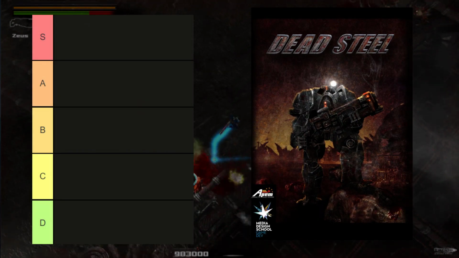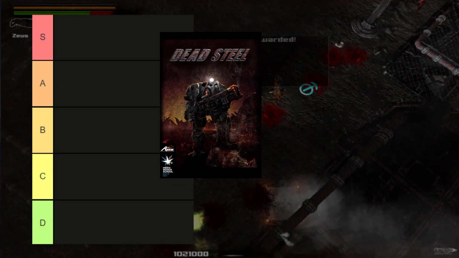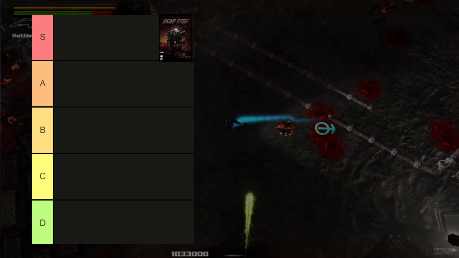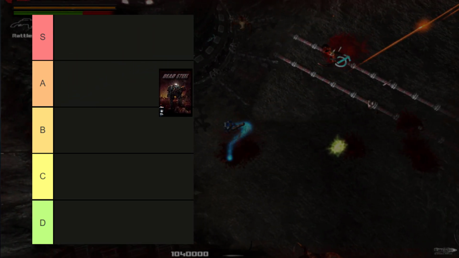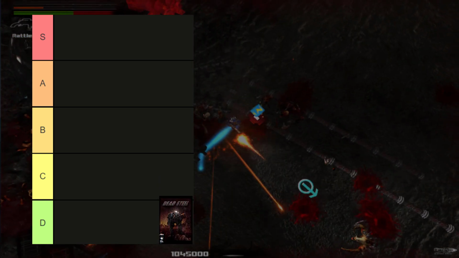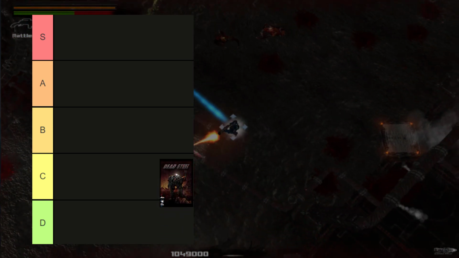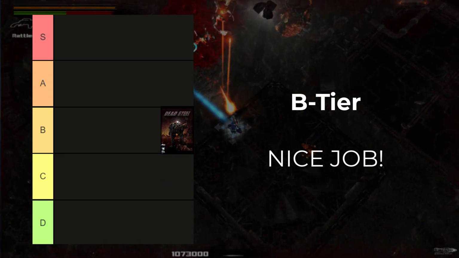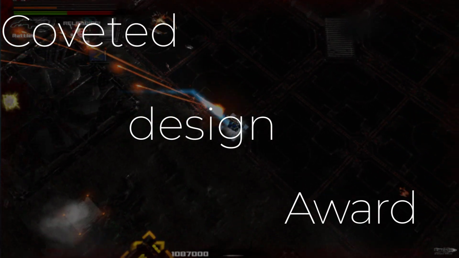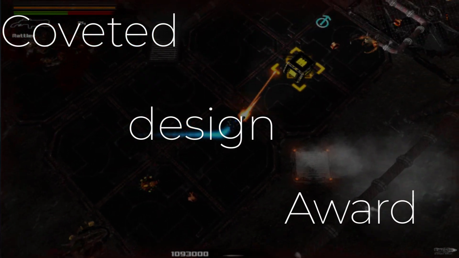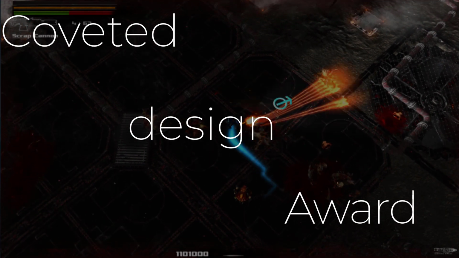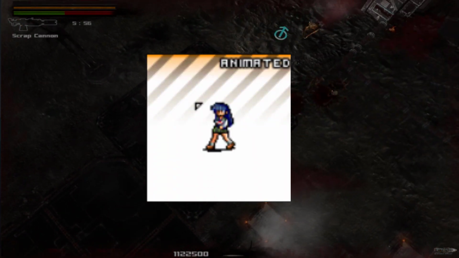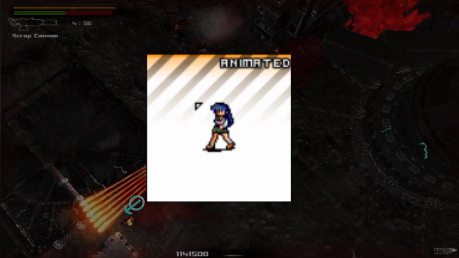So I'm gonna rate it. I mean, unironically, this game was high A tier, S tier, almost. But due to the crashes and it just going insane, dropping my FPS and just crashing, I'm gonna place this at a low B tier. Nice job. Also, this game's gonna get the coveted design award. I'm not joking. This game was well designed, but the execution was poor, and that's why I'll be receiving the animated Kagome from Inuyasha cursor. She's walking backwards. It's a design choice.